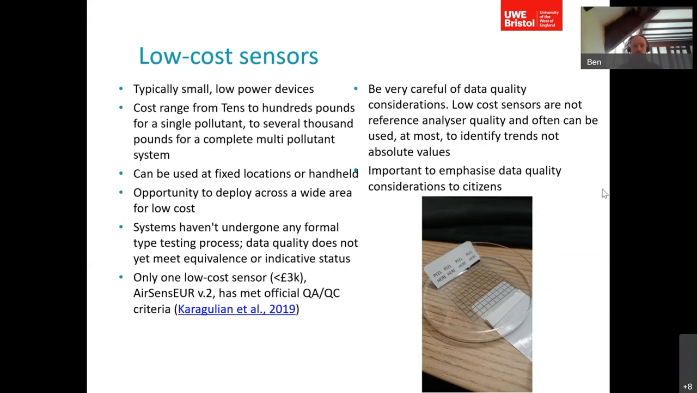Or citizens, you can buy any types of low cost sensors off the internet that you can use yourselves. There's lots of caveats there with the quality of the data, but you can do that. But you do have an opportunity to apply across a really wide area at a relatively low cost, making it really accessible for citizens to take part in this. Low-cost sensors typically haven't undergone any formal type testing process. So they haven't undergone the processes that you'll see in those reference analyzers. So again, really big caveats on what the data are telling you.